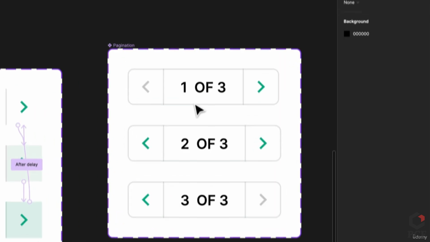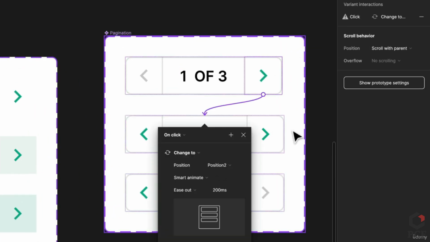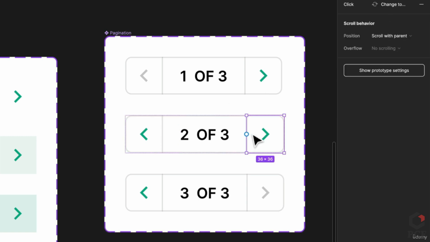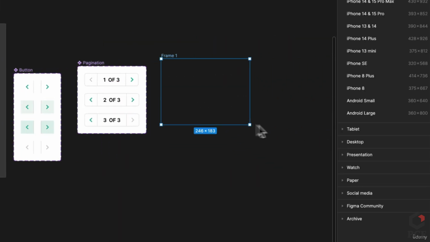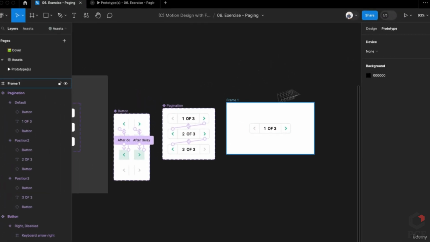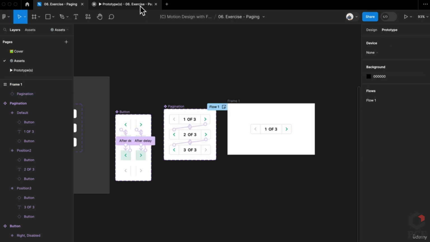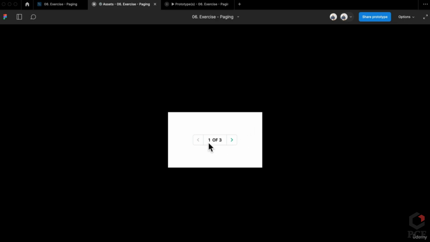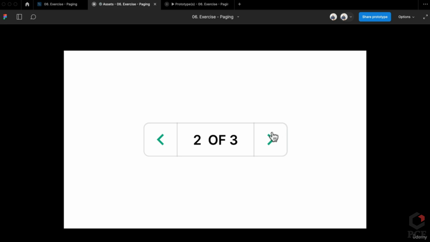And we can start prototyping. So going in that direction, going in that direction, going in that direction, and going back. If we create a frame now, we can see how this has panned out for us. Let's press play. Okay, so we saw that little shift.